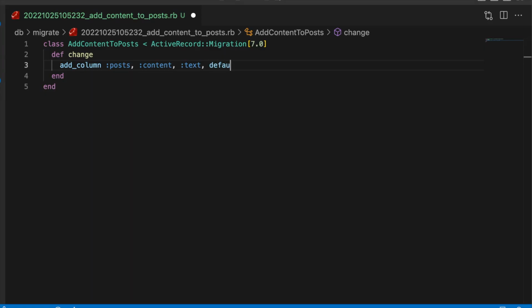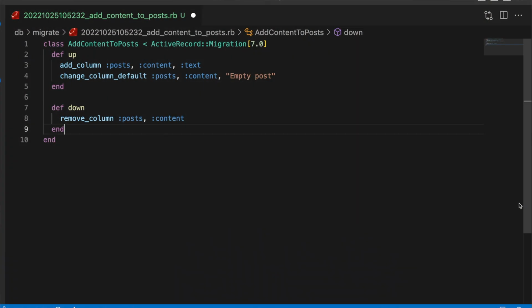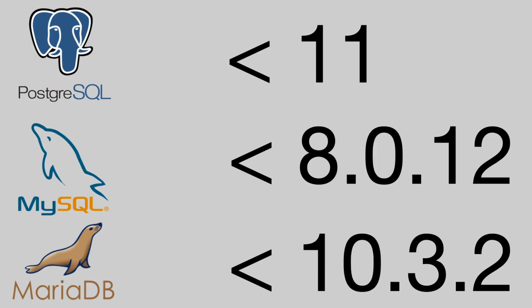Believe it or not, adding a column with a default value used to block reads and writes in earlier versions of Postgres, MariaDB and MySQL because the table needed to be completely rewritten. So if you, for example, were adding a column like this, Strong Migrations will complain about it and you will have to rewrite it as follows if you are using one of these earlier versions of Postgres, MySQL or MariaDB.